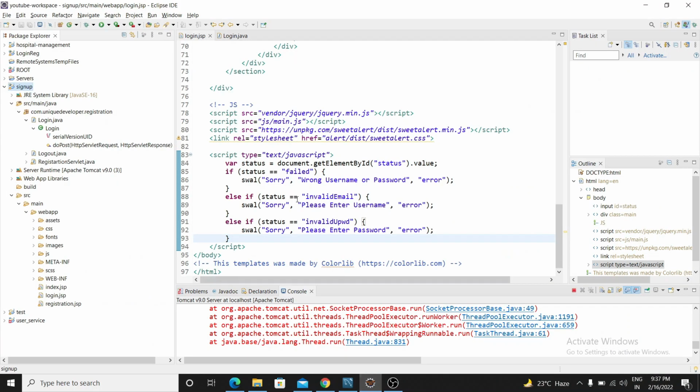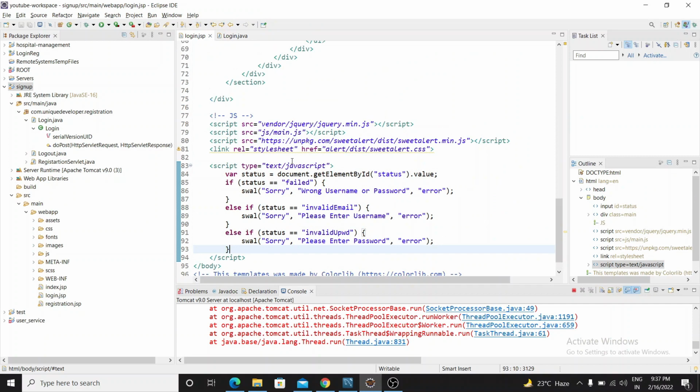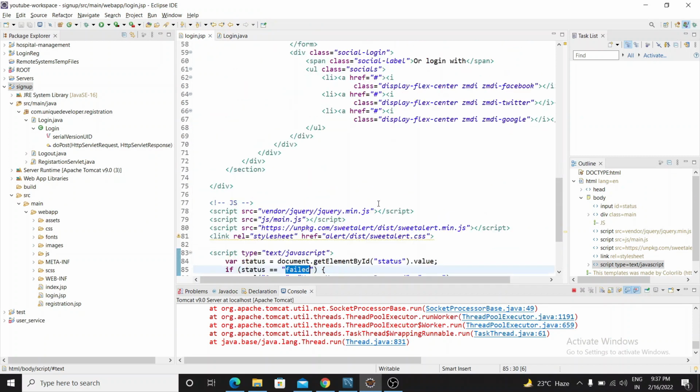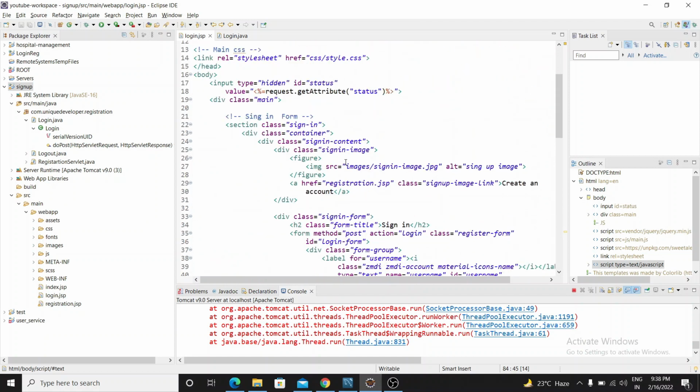Why? Because in the login.java page, we have done a validation: if the user email is null, then we will set this status as invalid email and forward it to the login.jsp page, and if password is null, then we will set this status in the request as invalid upwd and redirect to the login.jsp page. And when the request goes to the login.jsp page, here it will check how. First it will get the value from this status element, getElementById, it is a javascript method.